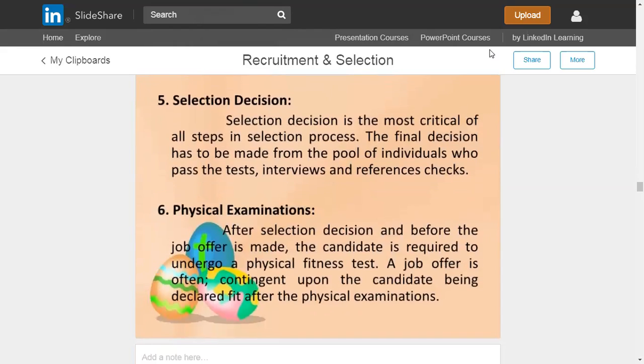Then comes the selection decision. The selection decision is the most critical of all steps in the selection process, because now you are finalizing your decision, that is, making a selection from the pool of individuals who pass the tests, interviews, and reference checks. At times, it is the most critical, cumbersome, and complicated part of your selection.